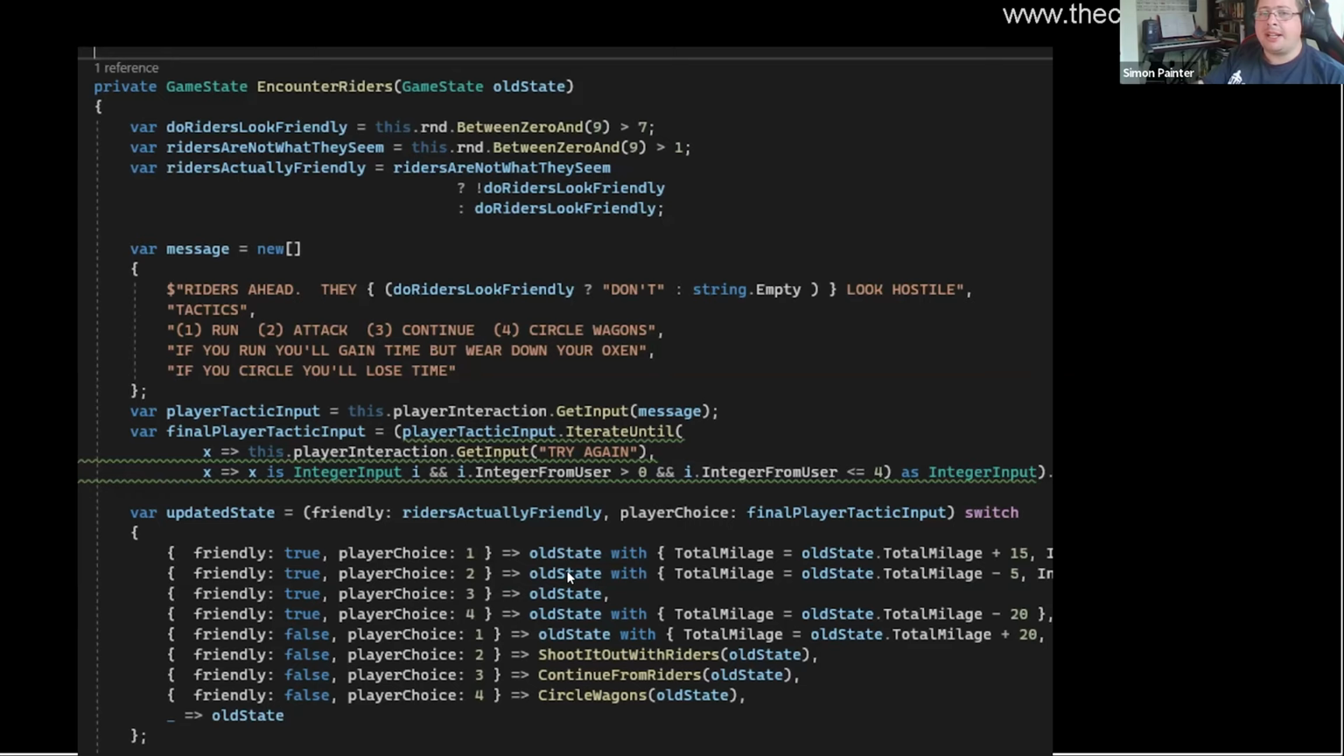And here's one of the places where we might actually trigger a shooting match or not, depending on what you did. And the rest of it is just things like, based on what they decided to do and whether the riders were friendly, it determines what's the new mileage. There was a difference in how much food was consumed, stuff like that. Or in some cases, just nothing. Nothing happened.